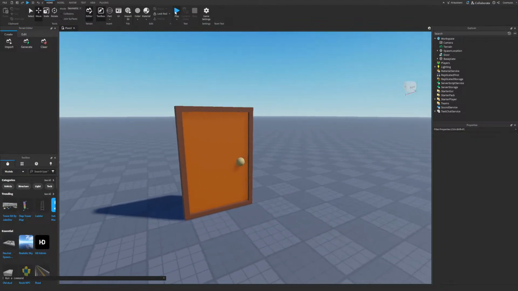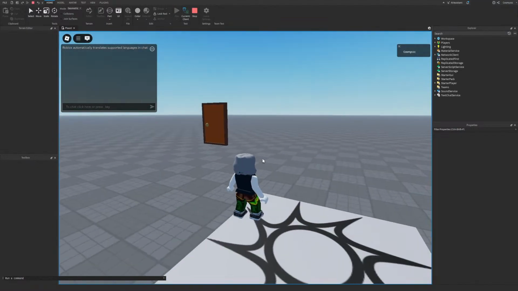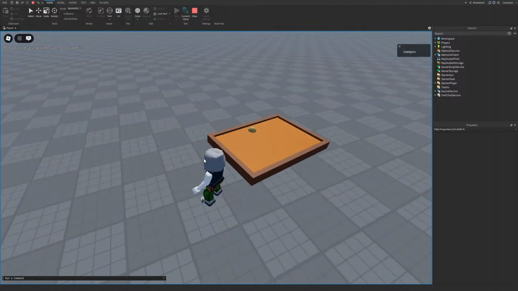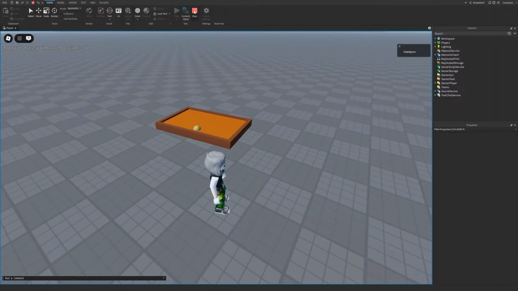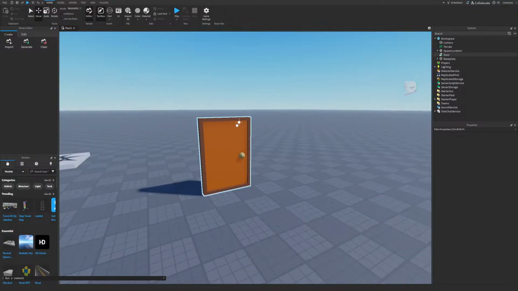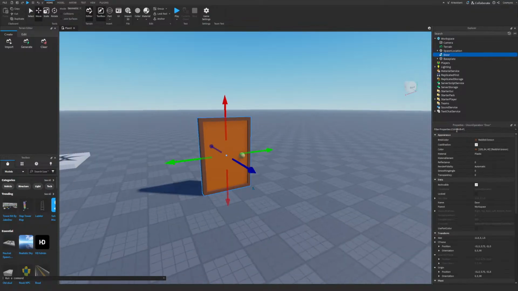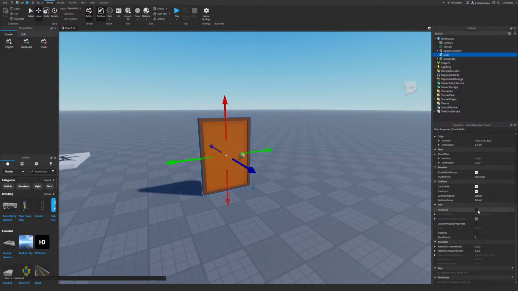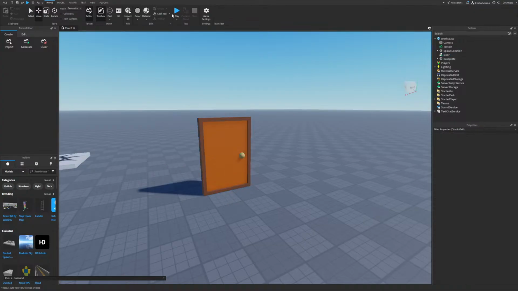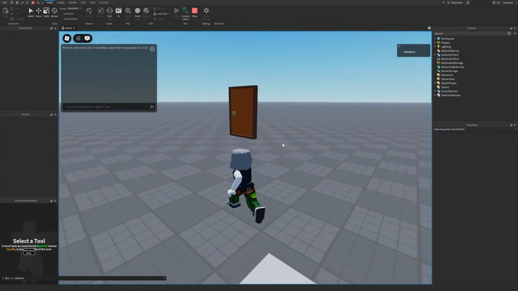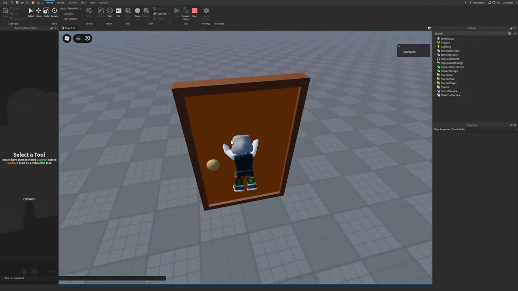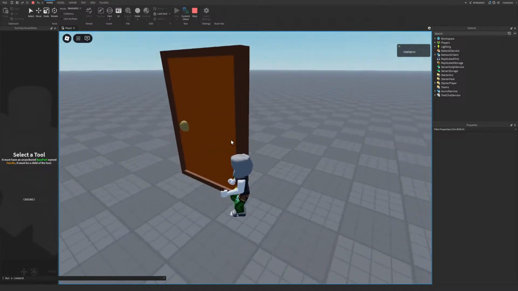But let me show what happens. Let's click play. The parts will move when we touch it. See, the door fell down. We select this part, scroll down in properties, and find this anchored in the part section. Let's select this one, and now our door is anchored, so it will not fall down when you touch it.